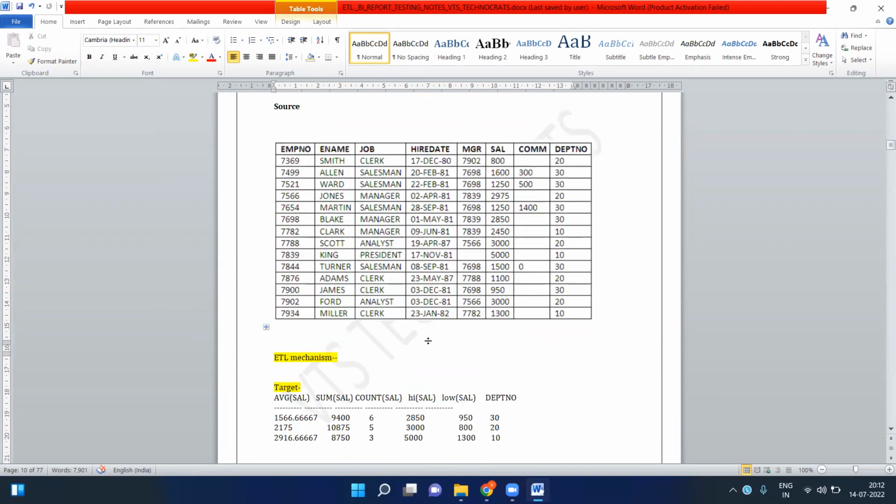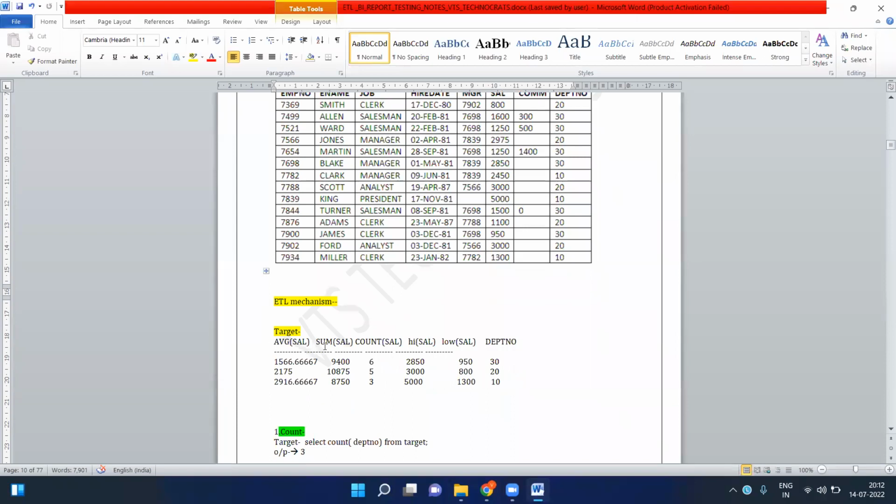What is the data? This is the average of the salary. This is the total sum of the salary. This is the count of the salary. This is the high salary. For department 10, what is the high salary? 20, what is the high salary? 30, what is the high salary? And this is the low salary, for department 10, 20, 30.